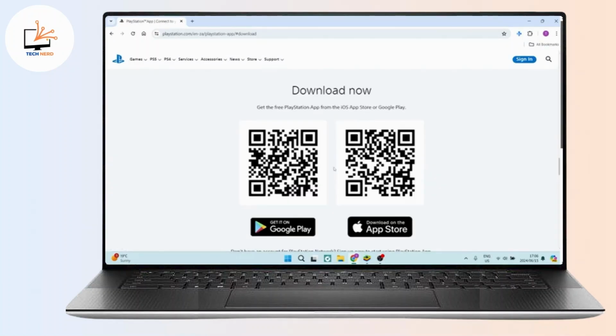You will see a QR code option for Google Play or the App Store, but this doesn't work directly on PC. To run the PlayStation app on your PC, you need to download an emulator like BlueStacks from BlueStacks.com. Once installed, you need to open BlueStacks and use the search bar at the top left and type PlayStation app in the search bar. You simply need to click the first result and tap install on the app player bottom left. Once installed, you can open the app and log in with your PlayStation account and you are good to go.